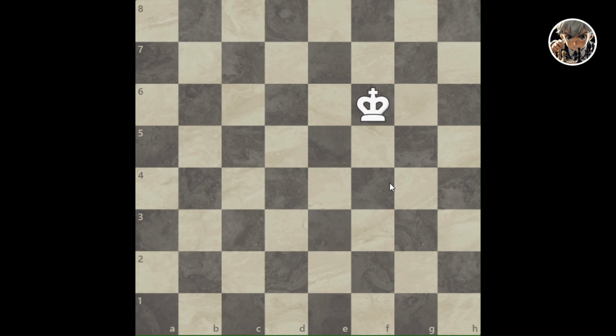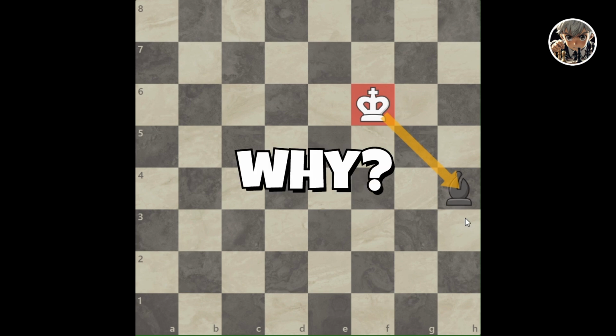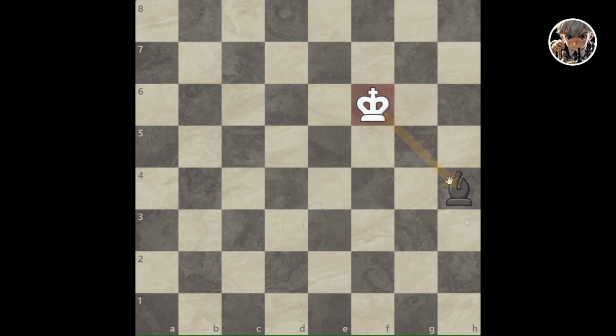But in this example, if I'm asking you, can the king capture the bishop? The answer is no. Why? Because the bishop is already facing the king, which means it's attacking the king, and it's known as check. Now, once the king is in check, the king cannot capture the piece unless it can move one square and capture it. But in this case, the king is one square away from it.